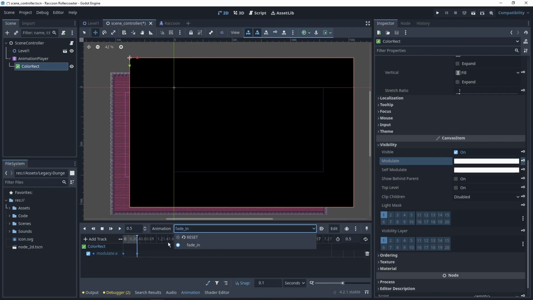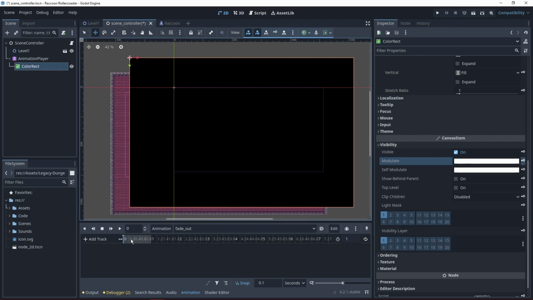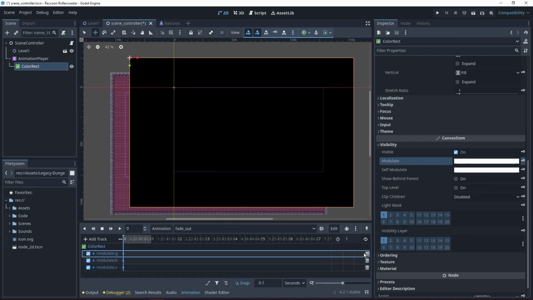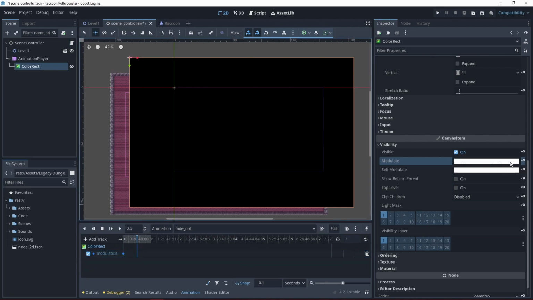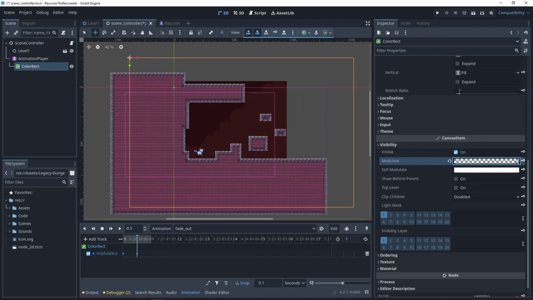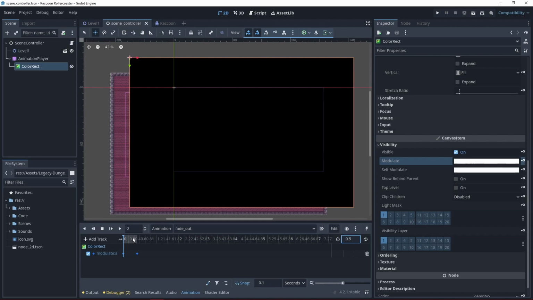All right, and now let's create our fade out animation. So I'll come over here to animation, click new, and I'll do fade out. And I'll just do the opposite. So here I'll key it at being fully dark. Again, I'll delete the red, green, and blue. Then I'll come over here to 0.5. I will bring the opacity down, key that, and I'll set the animation length to 0.5. So now we have this fade out animation as well.